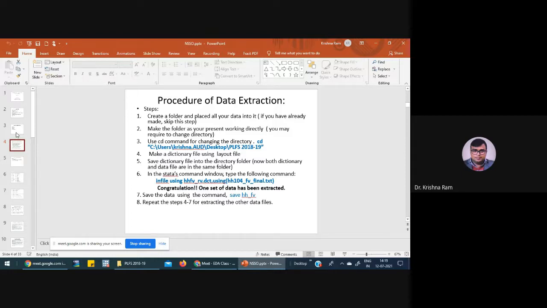So there are steps. In the first step, what we do, we create a folder and place all our data into that. I will tell you about it using this software. Of course, for making a folder, you do not require this software. You just make a folder on your computer, and you place everything there. That means all the NSSO data files.